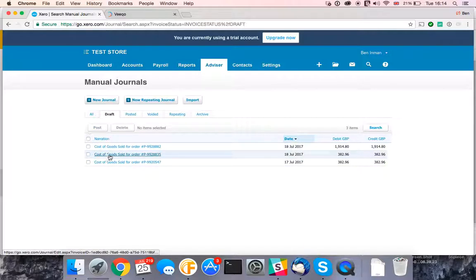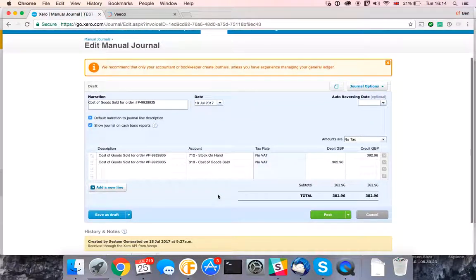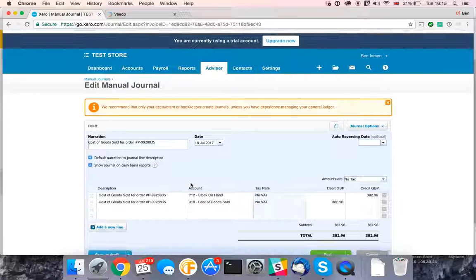If they want to just check it out, so if I click into this order, I can see this was a pretty bad sale because I received 3119. So we've credited the stock on hand account because we've sent this item out, so our overall warehouse inventory value is less 382, and then the cost of goods sold we've debited because that's what it cost us to make that sale, so we made a pretty bad loss on that one.